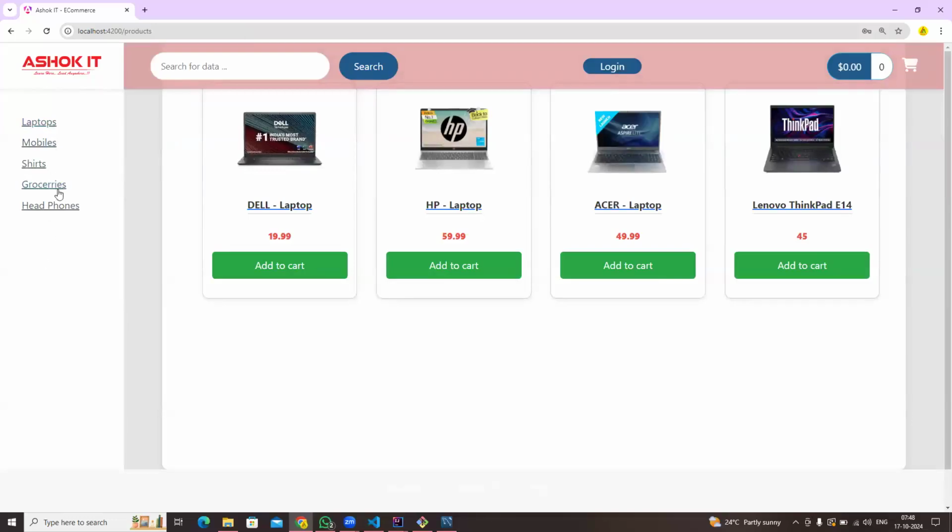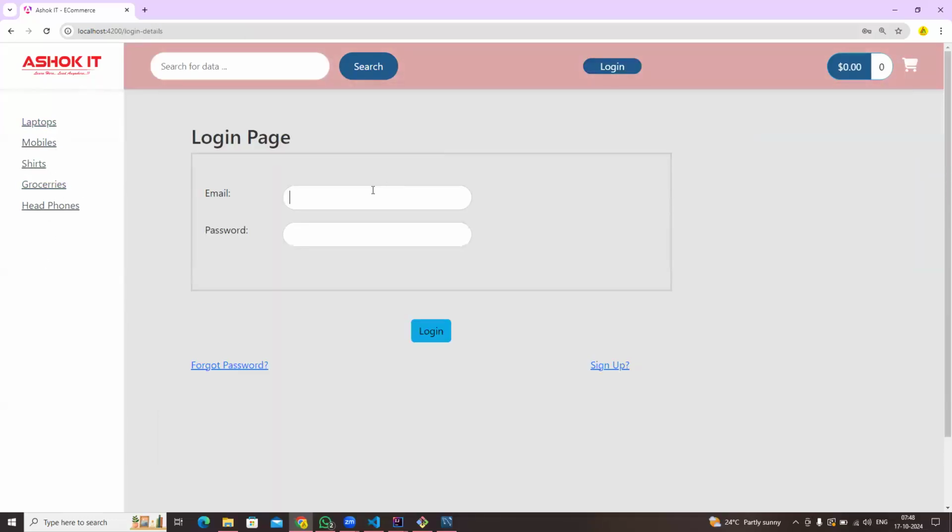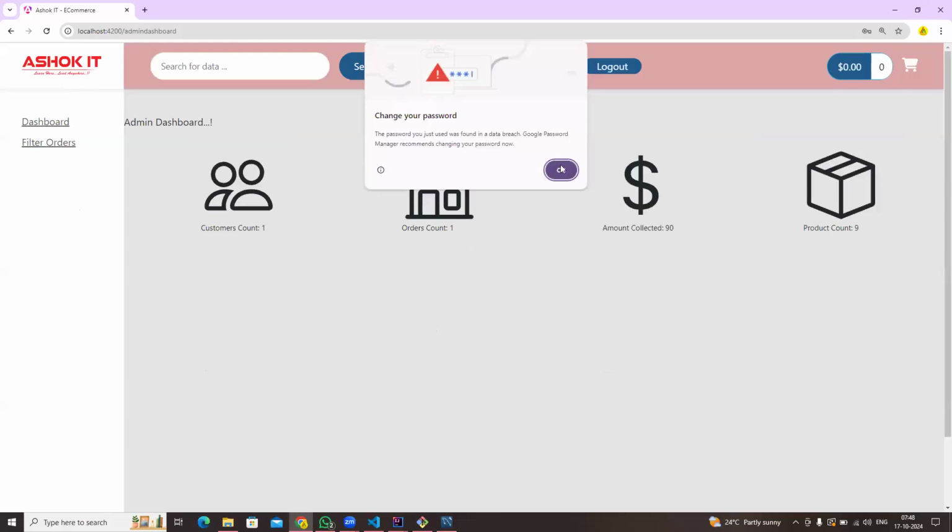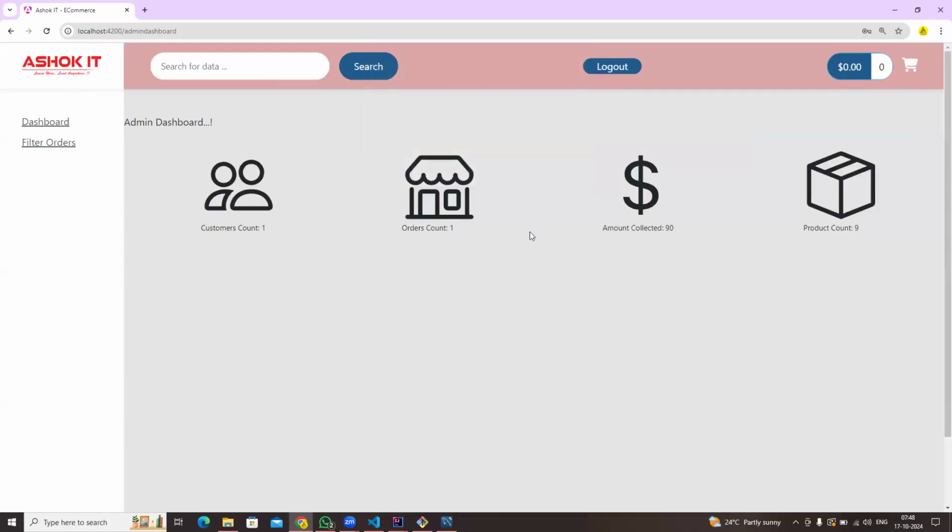The menu is as expected. So when I log in as an admin user, admin@gmail.com and the admin password, something like admin123, is available. Okay, we are getting the admin dashboard, which is expected.